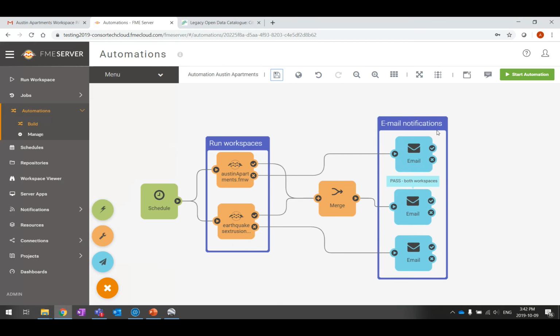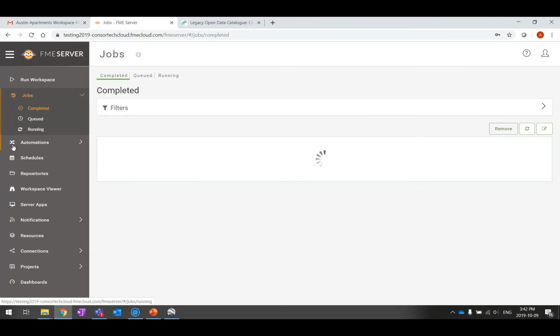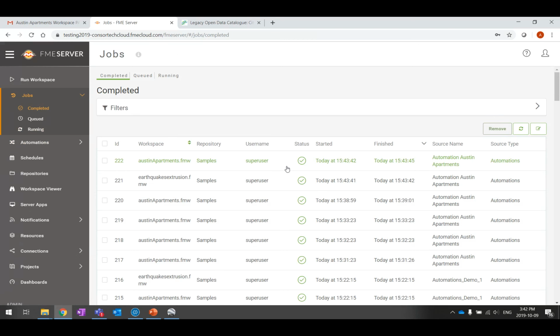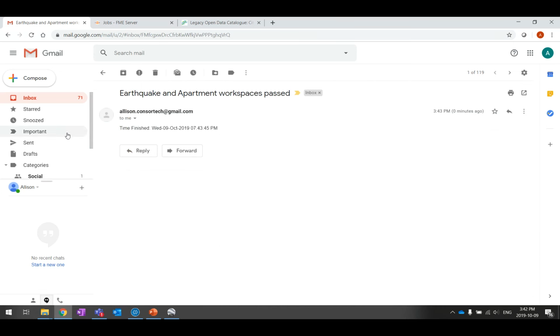Let's save it. And let's see what happens when we run it. So we'll take a look at the jobs. Looks like we got two of them that ran. So we got our earthquakes extrusion and our Austin apartments. So that's good. They both ran. Let's see if I got an email. Oh, it looks like I did. Earthquake and apartment workspaces passed. And we got the time finished.